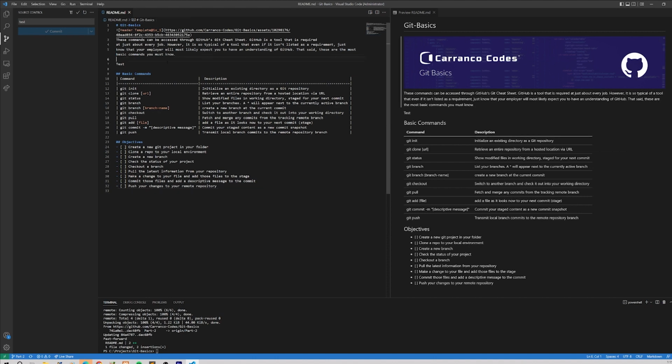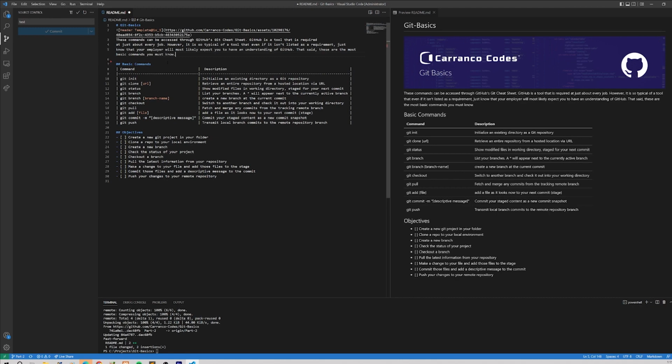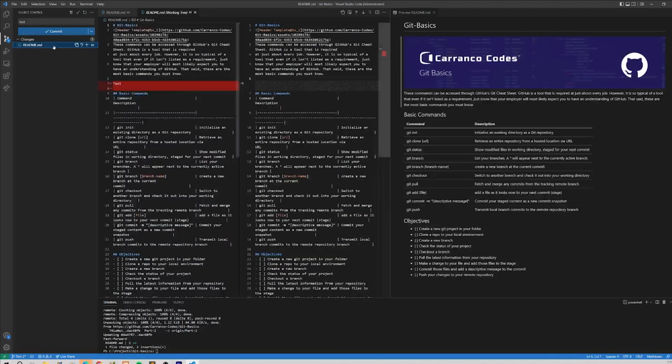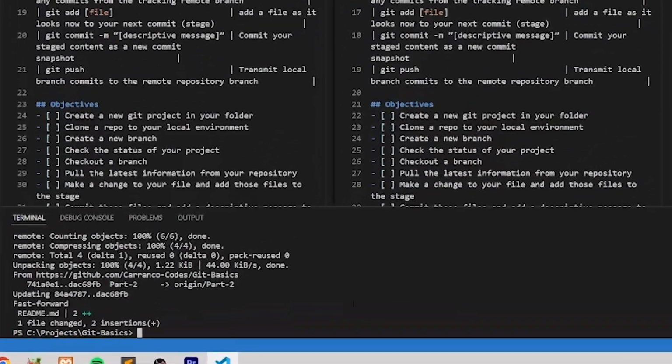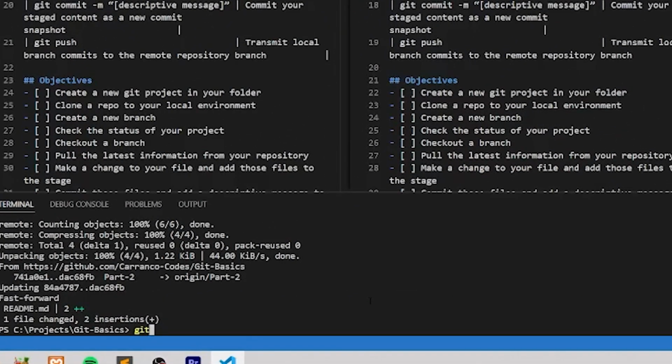So what I'm going to do is go ahead and remove the change, which was test. I'm going to save it. What I'm going to want to do is go ahead and add this. What's nice about Visual Studio Code is that if you click on the plus sign, that is going to do the add. But what we're going to want to do is git add, and let's go ahead and do the file of README.